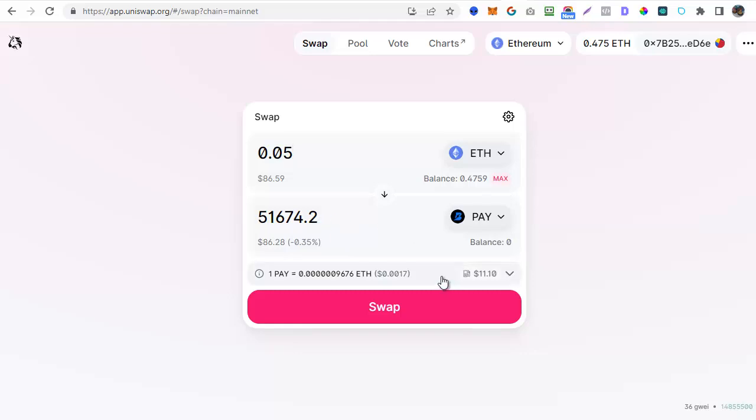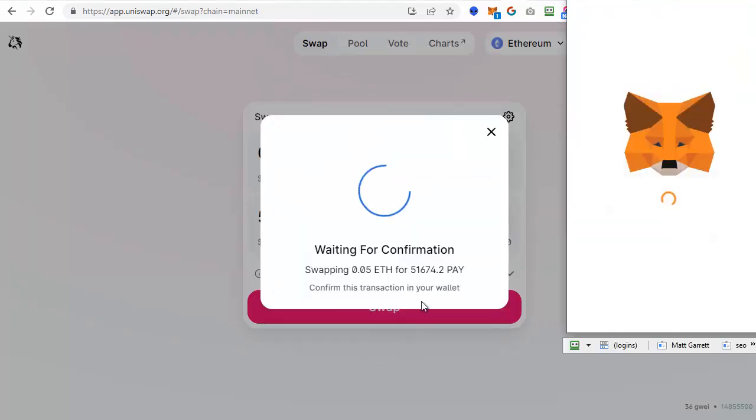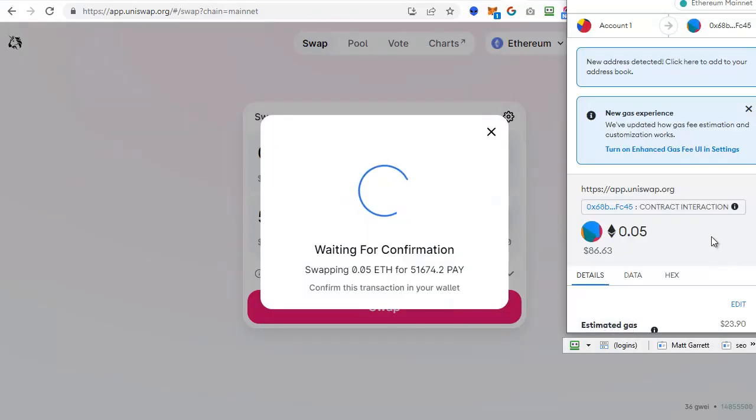It will also tell us a rough estimate of the gas fees involved. So I'm happy with those numbers. What I'm now going to do is click on swap, and that will swap my ETH for that PayBolt. I click on confirm to confirm the transaction, and I need to confirm it in my wallet as well.